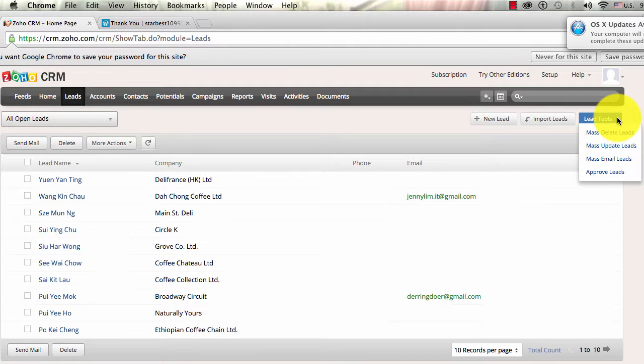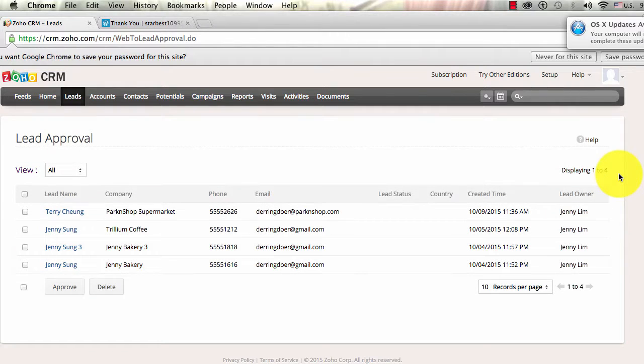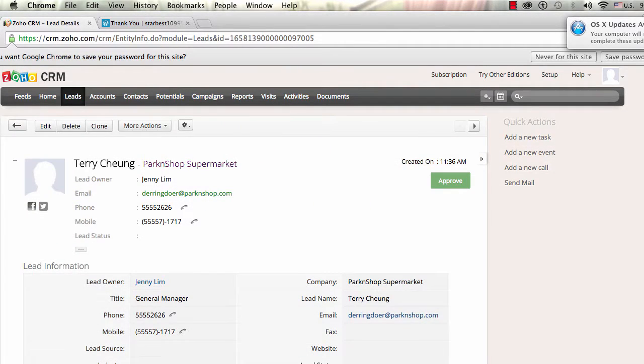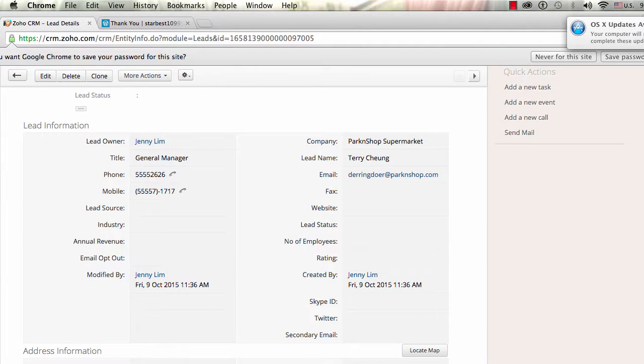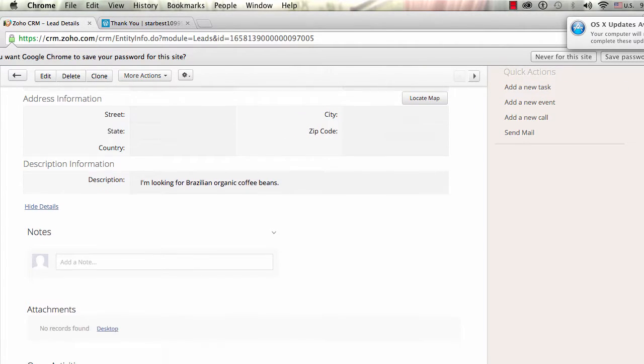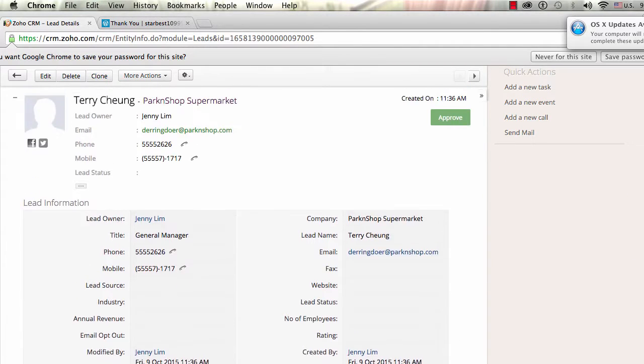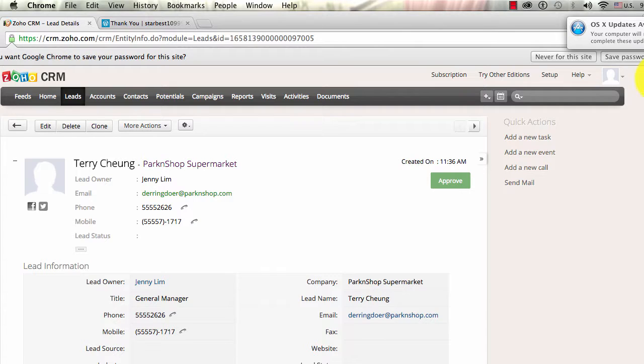We have to go to lead tools, and we need to approve leads. And here is the lead that I just entered. Terry Chung was the name, and Park and Shop Supermarket was the company. And I can actually click here and see the information that was just entered in the web form. Okay, I'm looking for Brazilian organic coffee beans. So this is the information that we typed into the form, and it was submitted into our ZOHO CRM account because we pasted the code that was generated by the form.